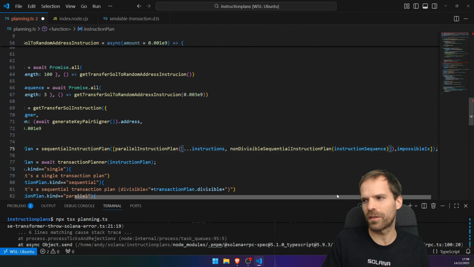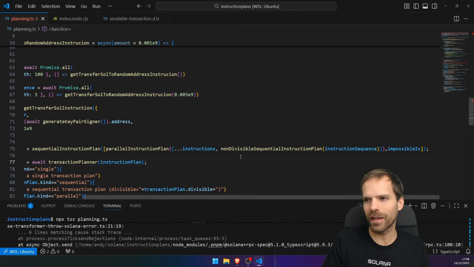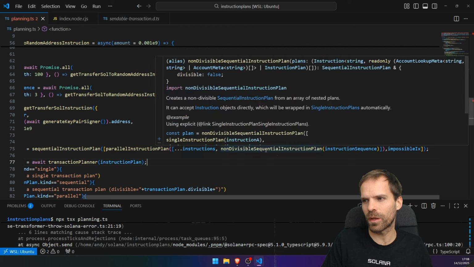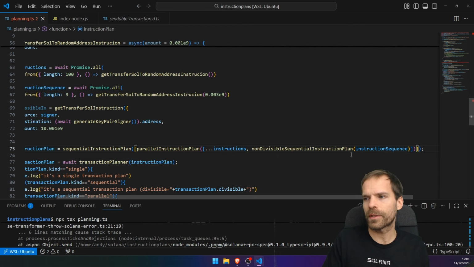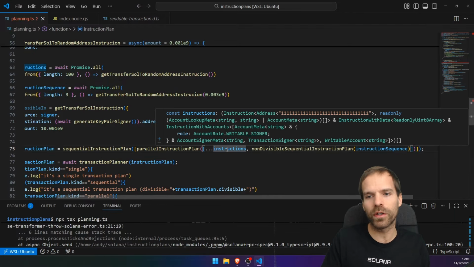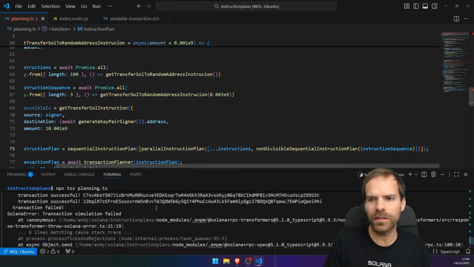But here I just need to have, can I do that directly like that? Can I mix instructions with another plan? Seems like it. Let's see. And I'm gonna remove the impossible transaction again. So I'm expecting those 3 to end up in the same transaction, but it might also add some more instructions in the same one. Let's see what happens.